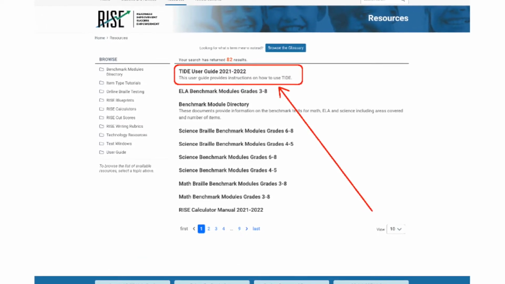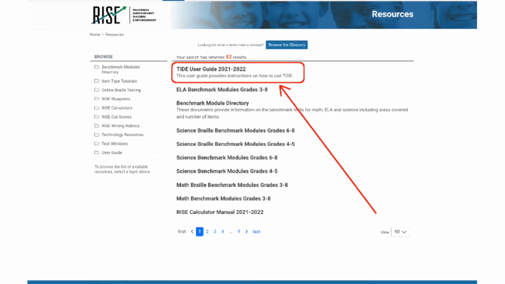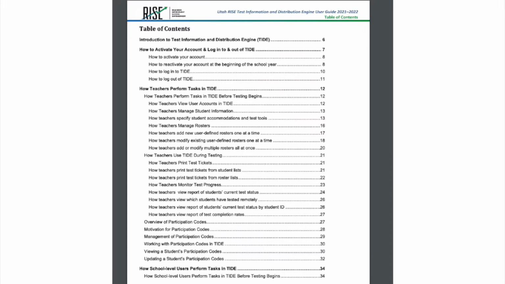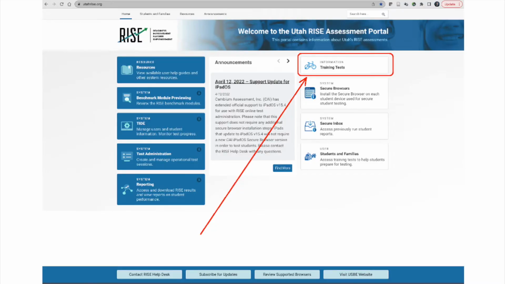The TIDE user guide is probably the best resource for new RISE proctors. Selecting this link opens a new page. The table of contents of the TIDE user guide lists pages containing instructions on how to perform the various tasks in TIDE. You will want to download this resource and save it where you can easily find it. The how-to list includes tasks to be completed before testing, tasks to be completed during testing, and tasks to be completed after testing. You should refer to this document often.